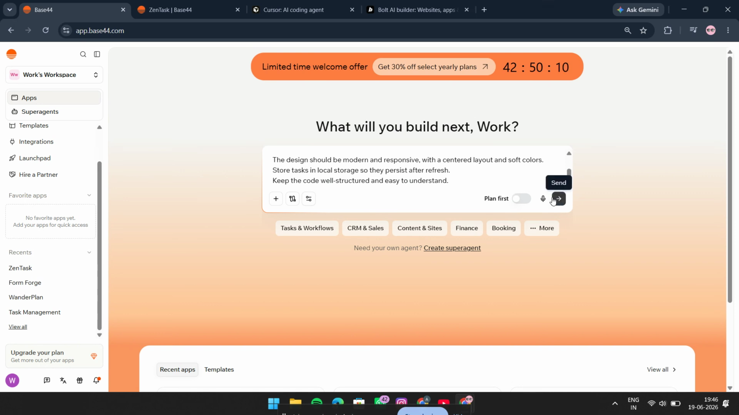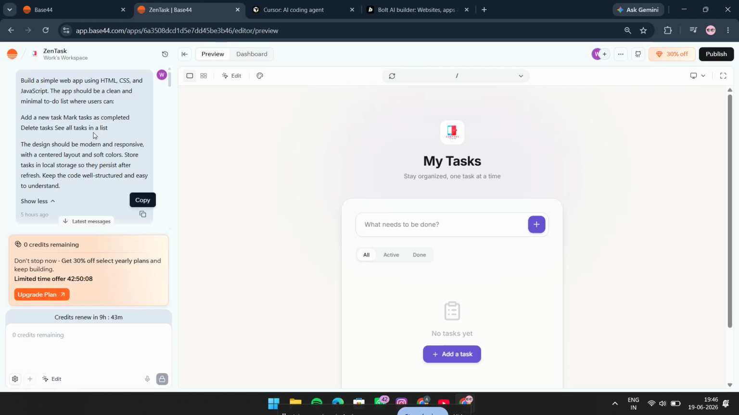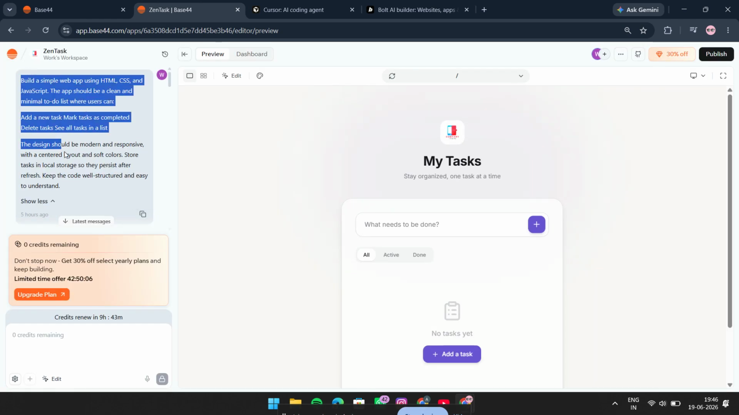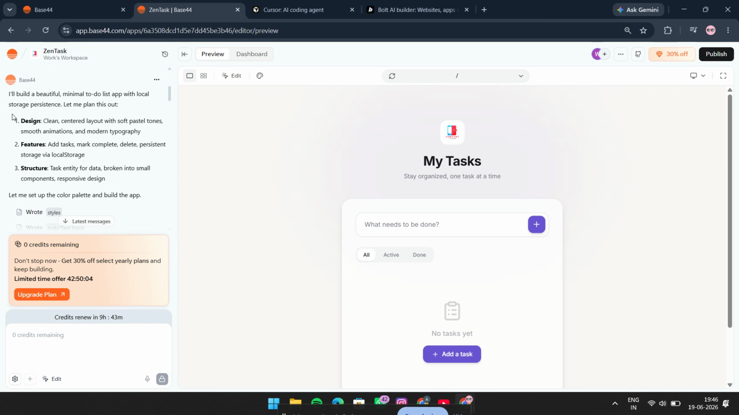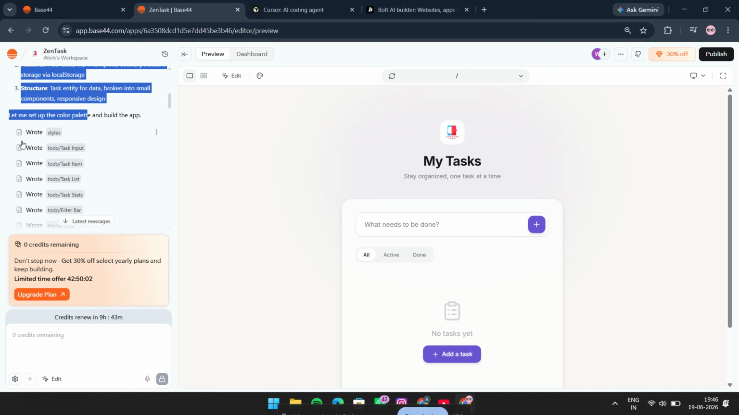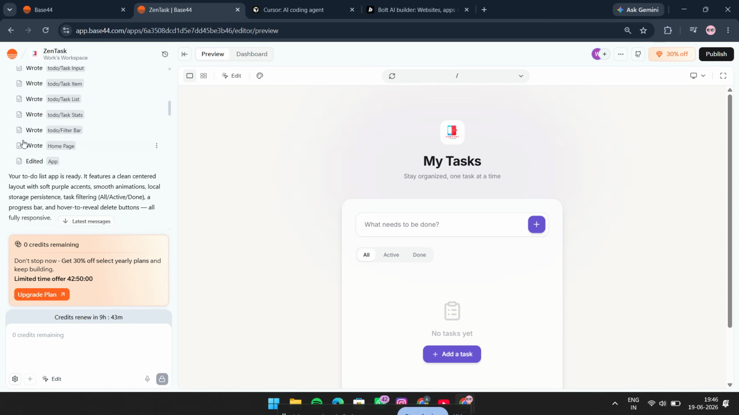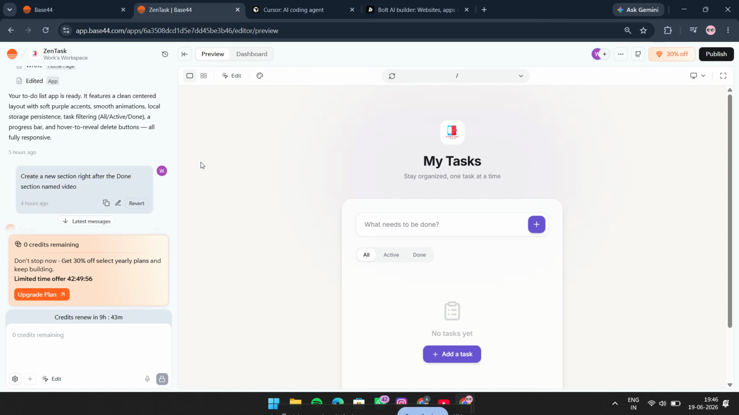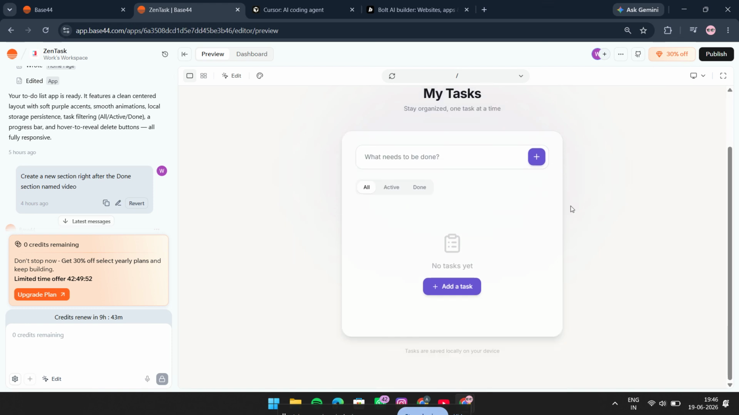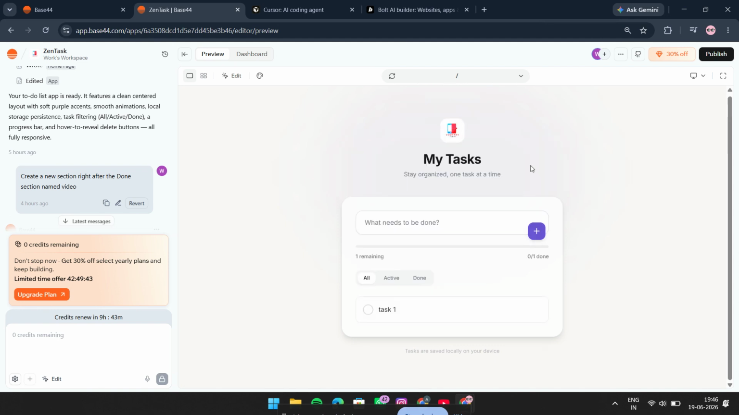This is the part where Base44 starts doing the heavy lifting for you. It will generate the front-end and back-end code automatically based on what you asked for. That means you do not need to manually build every screen or connect every feature yourself. In just a short time, Base44 creates the structure of the app, the logic behind it, and the user interface all together. Once the generation is complete, you'll be able to view a live version of your app right on the screen. This is one of the best parts of Base44 because you can immediately see how your idea looks and works in real time.